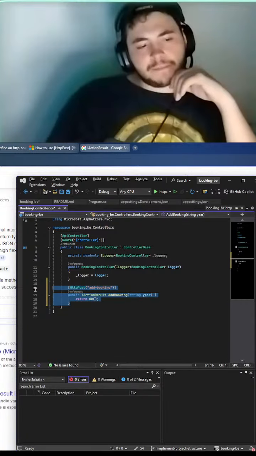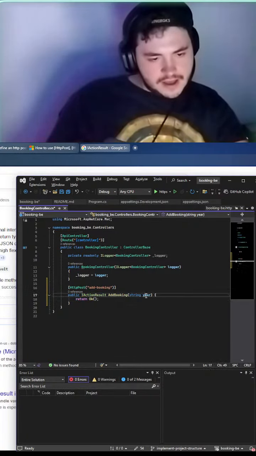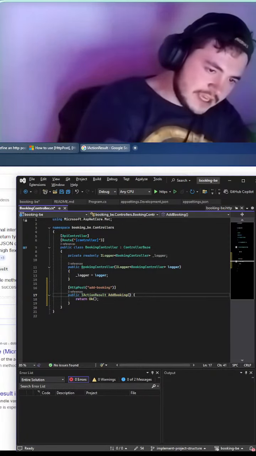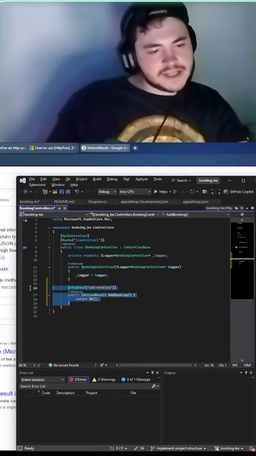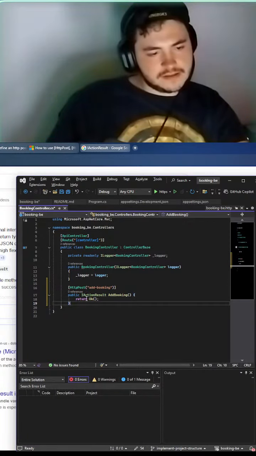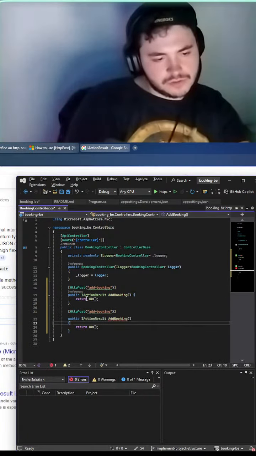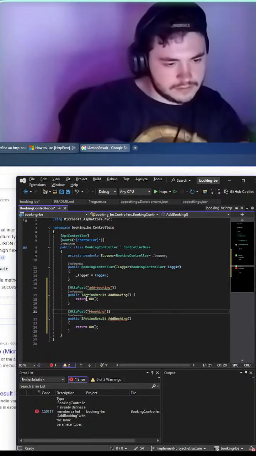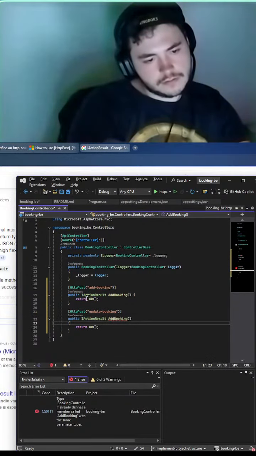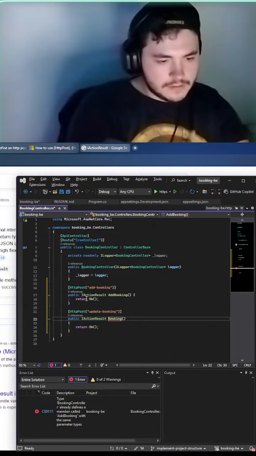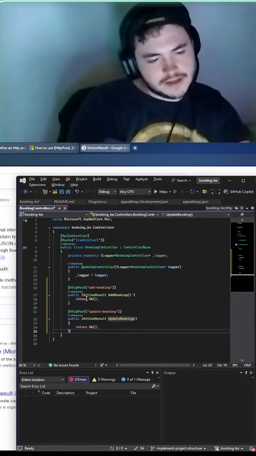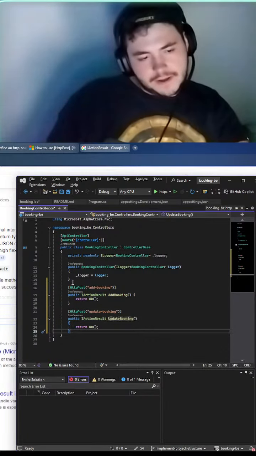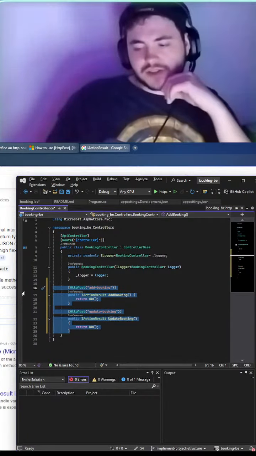Okay, so we've got our basic HTTP post, add booking. I don't want any parameters quite yet because we don't know the type of what we're going to be adding. We don't know anything along those lines. So for now, let's just do the basic things. We're going to have update booking. We're probably going to have a booking ID here just to track the booking, but we will get there eventually.